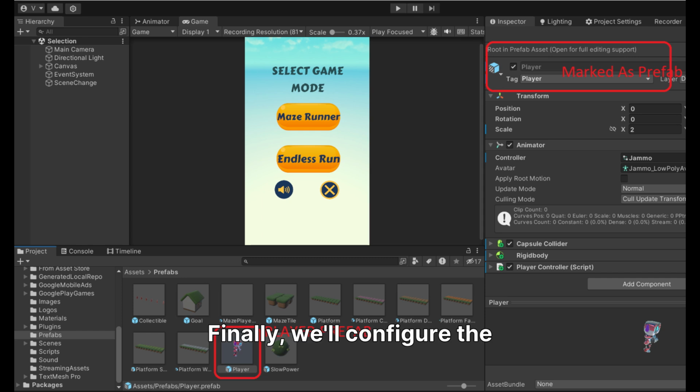Finally, we'll configure the ObjectPooler in the inspector. We'll set the bullet prefab and specify an initial pool size, for example, 100 bullet objects, to be pre-instantiated at the start. This ensures that a sufficient number of bullets are ready and waiting in the pool before gameplay even begins, preventing any initial lag.